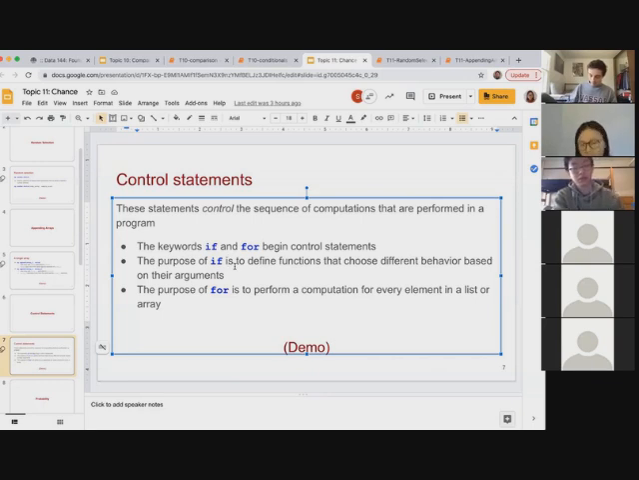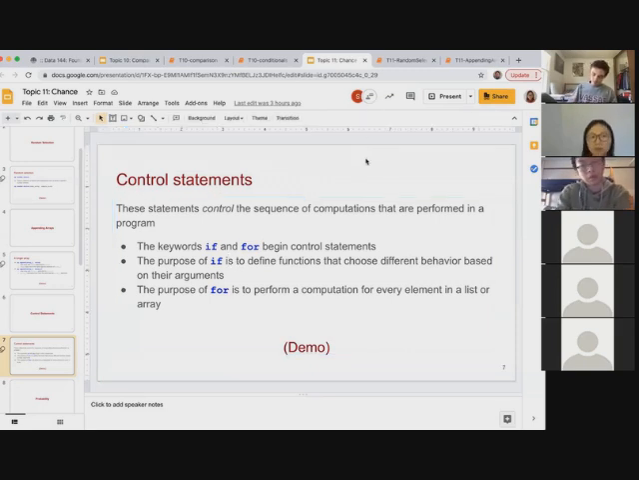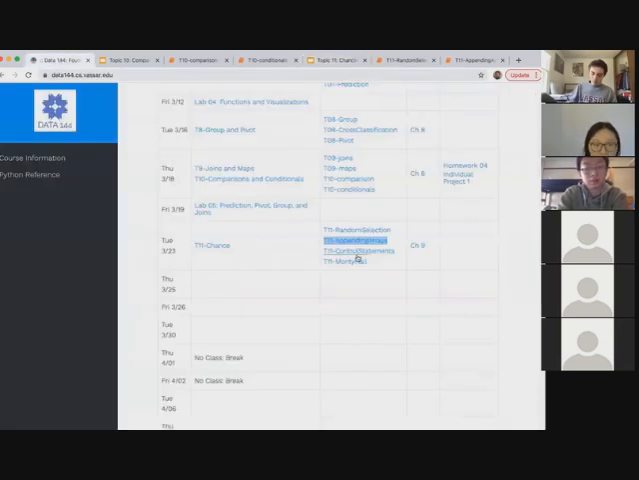Then the for loop, I'm pretty sure you have seen that over there, and that's what the Python world that we're delving into is trying to do as well. Okay, so for and if, both of them are control statements. They control the sequence of computations performed in the program. For does it for every element, and if, given the conditions being satisfied, you execute certain tasks.